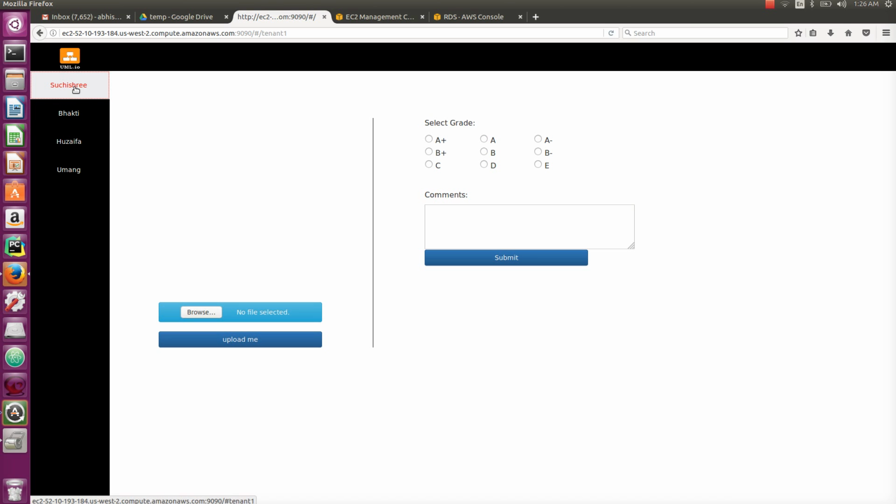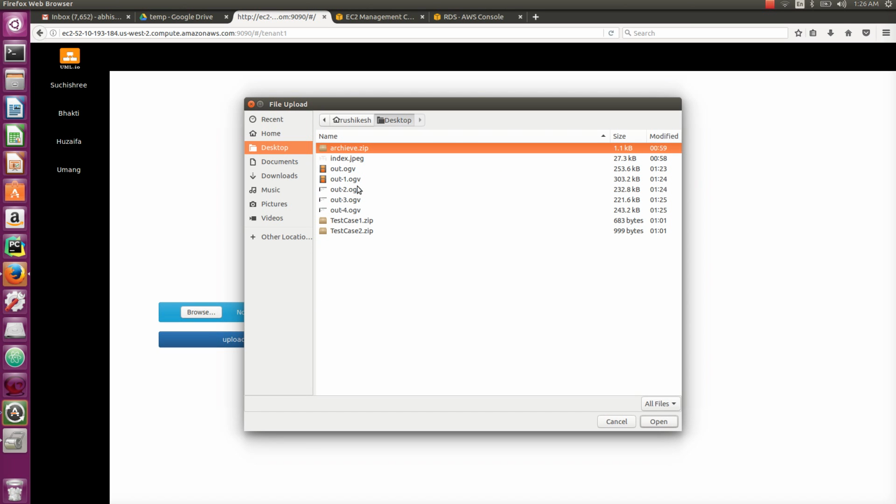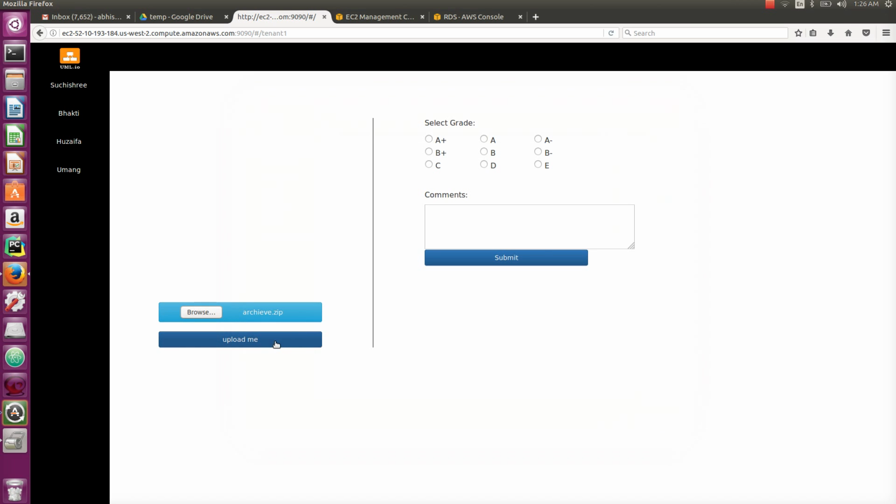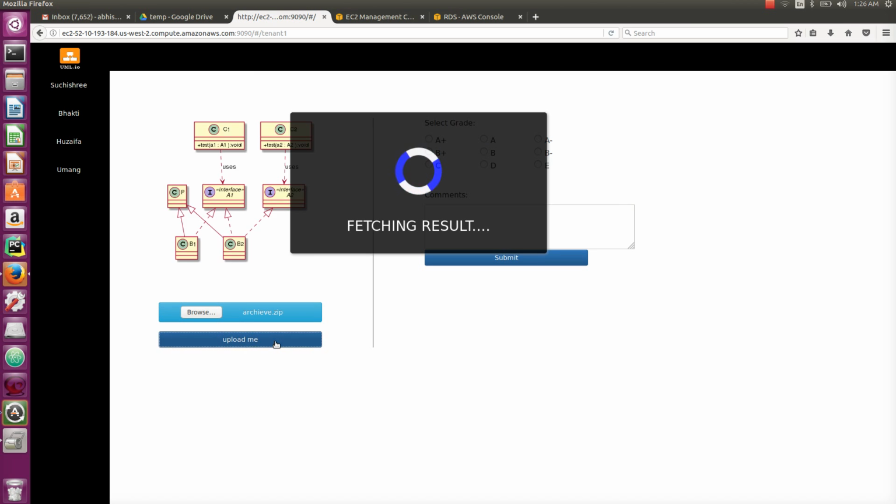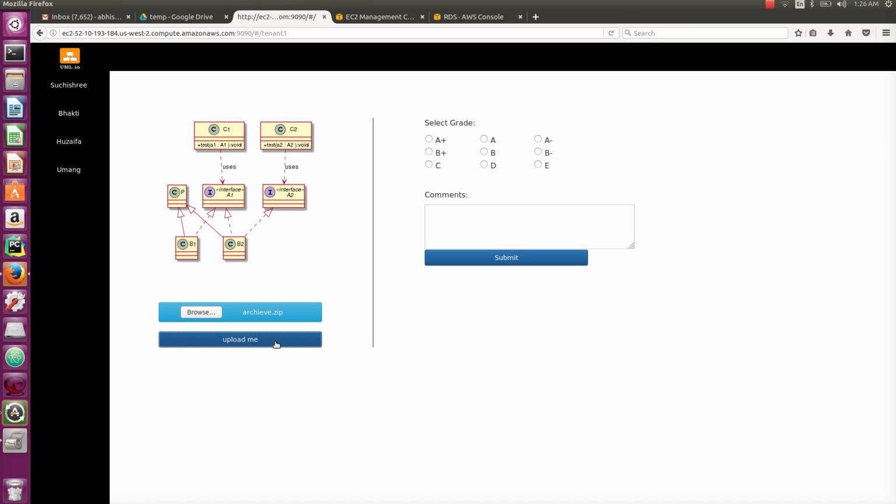Choosing the very first tenant, Suchishri, let's begin by uploading a zip file containing all the Java class files. You just need to click the browse button and choose a zip file. So I choose the very first zip file, that is achieve.zip. I open it and I say upload. When I upload it, the request goes to the server from the client containing the zip file. The server parses it and gives you a PNG image which contains the class files.